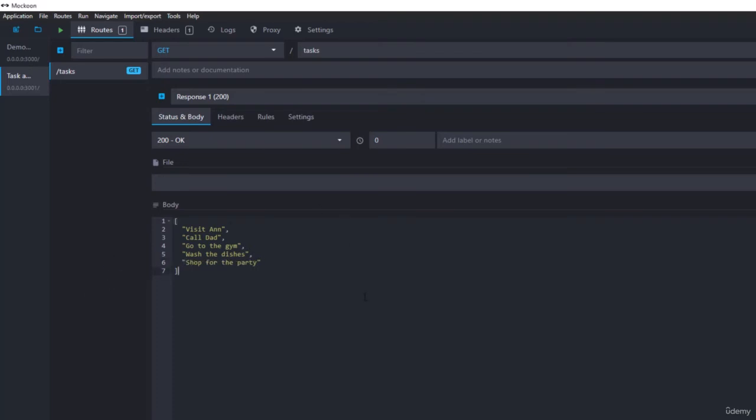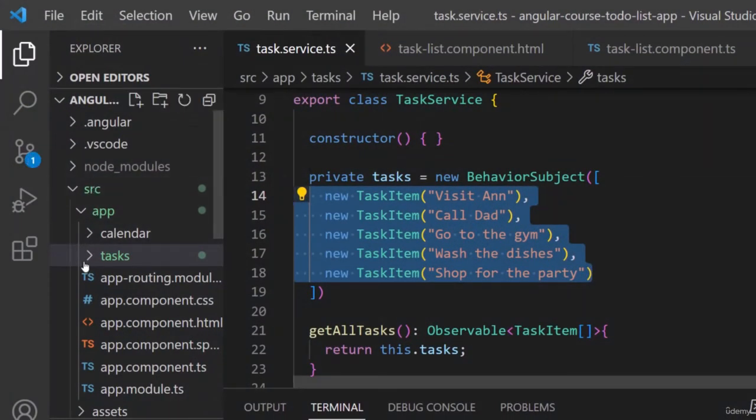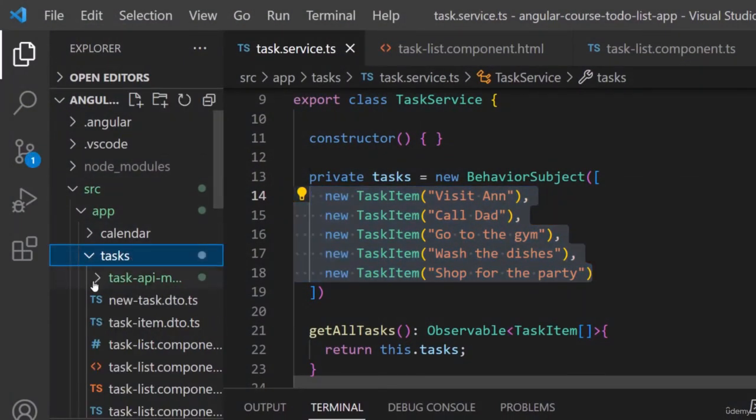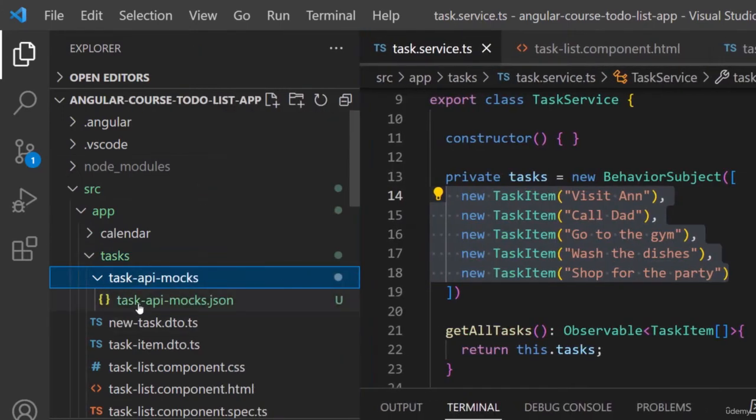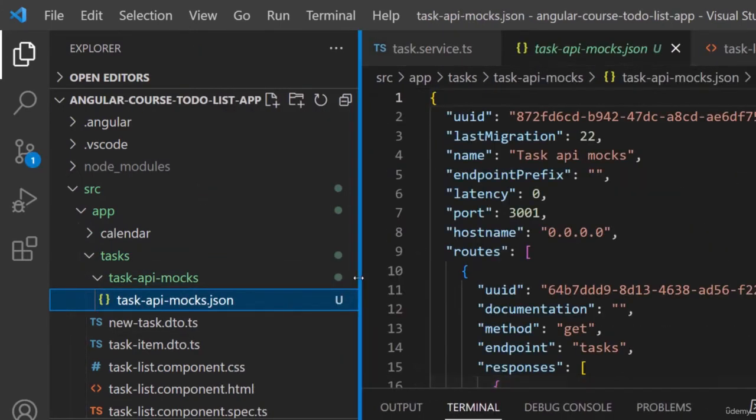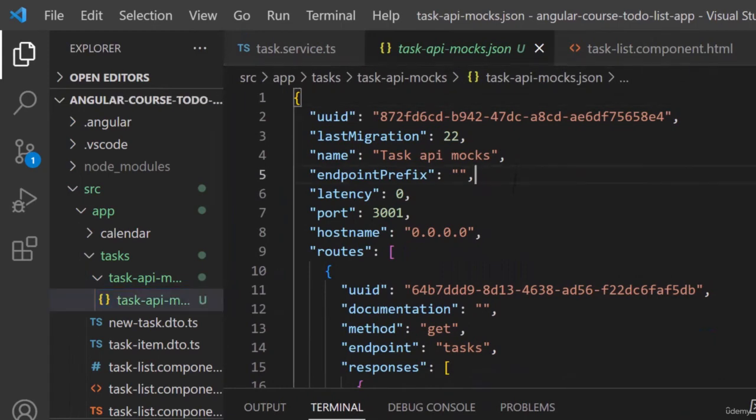Okay, before we start our server and test this, go back to Angular, go into your app folder, so tasks, app, test, API, mock, right? And here we get the task API mocks JSON. So this is basically the configuration or the real content of our web server. And let's just inspect that for a second. You can see the name here, task API mocks. You can see the port, which we can use to actually use that web server once we start it in Mockoon.